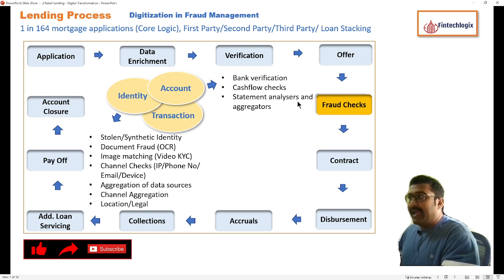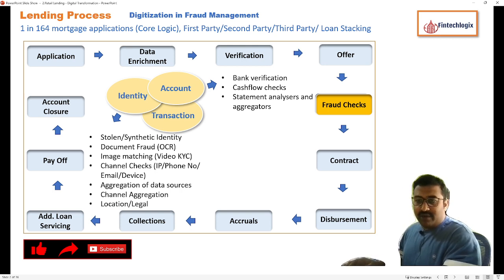Now statement analyzer and aggregator. So now a customer might give you statements from loan accounts, different bank accounts, possibly share accounts, and demat accounts as well. So all these different statements can be analyzed and consolidated in a pretty efficient and timely manner, so that a customer's whole and soul financial behavior can be established.